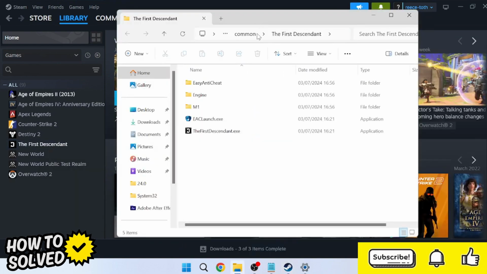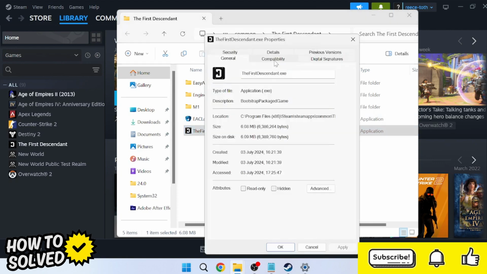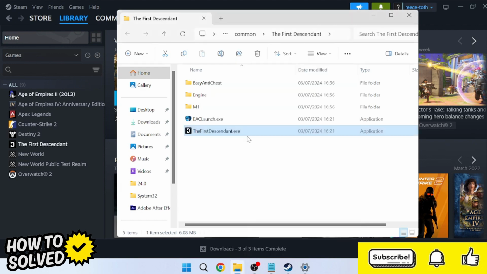Then inside of this folder we need to locate the First Descendant.exe, and you're going to right click on this file and come into Properties. Inside of the Compatibility tab over at the top, you need to ensure that Disable Full Screen Optimizations is checked, and also Run this program as Administrator is checked. And then press Apply and OK to save the changes, and then we're going to come out of this window.